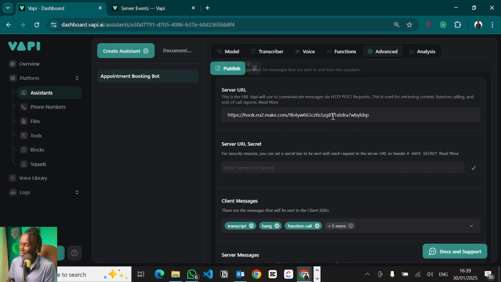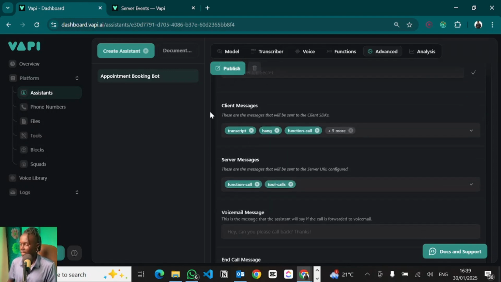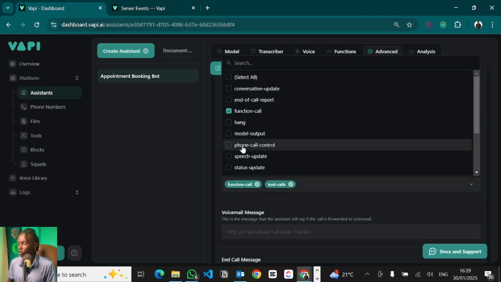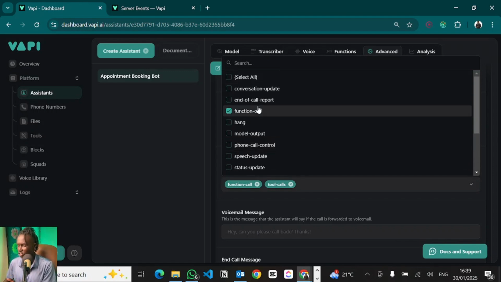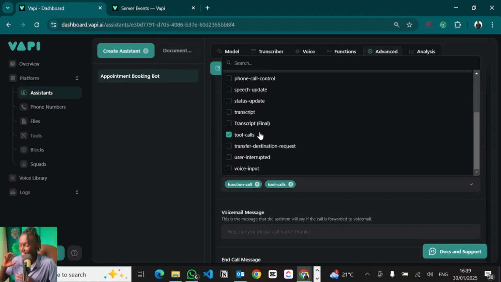So here on Vapi, paste it in there, then scroll down here, leave client messages for now. You're mainly going to be working with server messages, okay? So click on the drop down over here. Here's where you tell Vapi the type of events you want to be sent to our server. You can see they collect a whole heap of events: conversation update, end of call report, hang, model output, it's a lot.